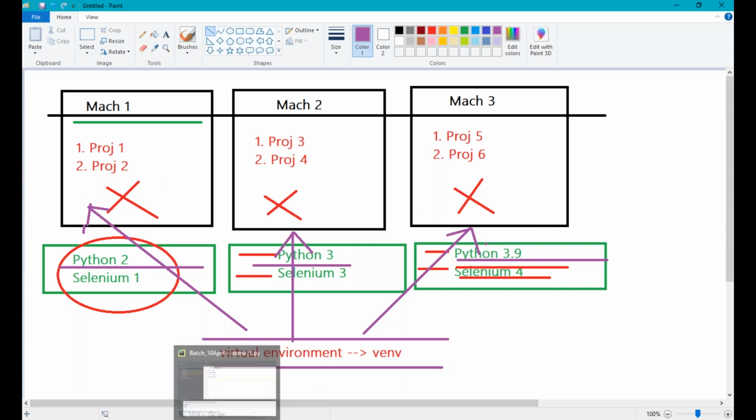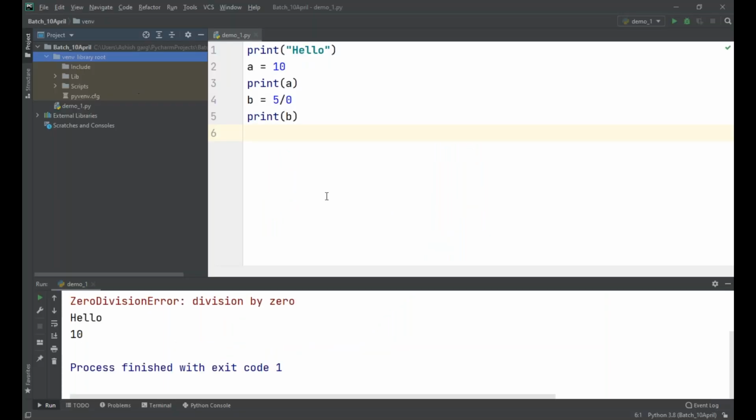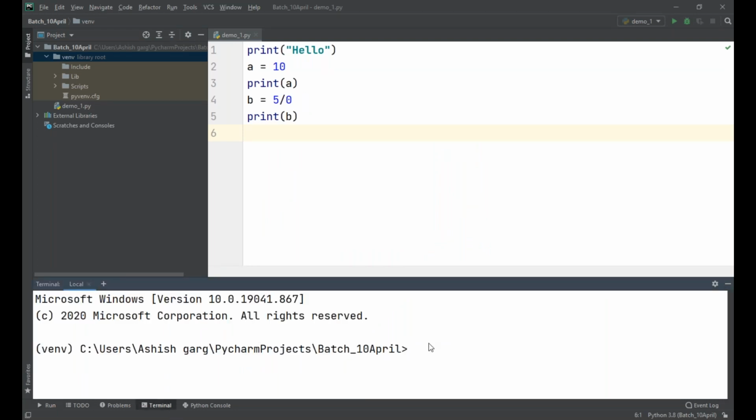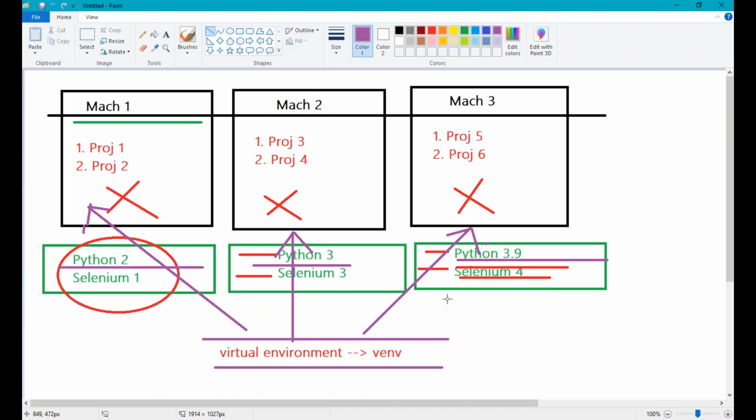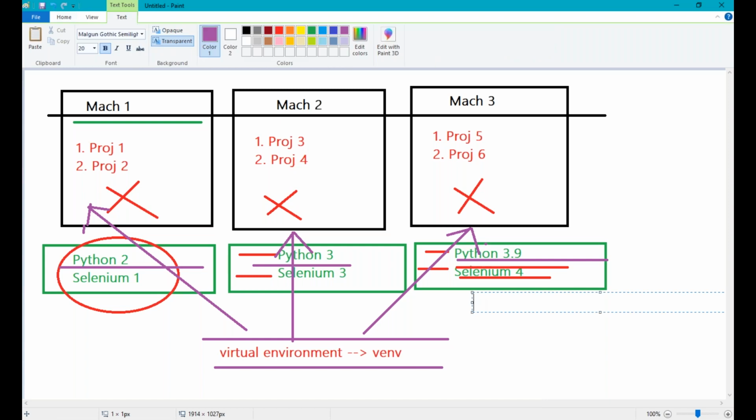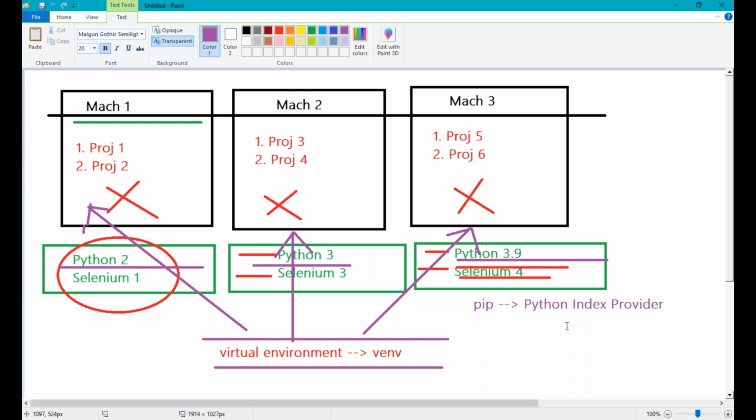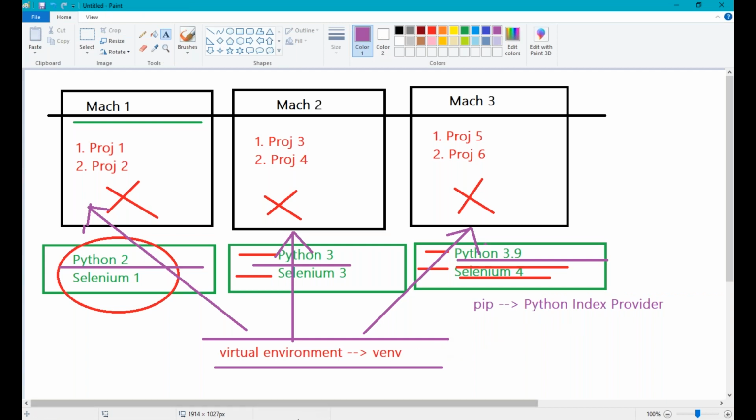Now, suppose I want one library, I'll simply go to the terminal. Whatever I install in Selenium, in Python, it is installed using the pip command. What is pip? Pip stands for Python Index Manager, or Package Provider as we call it nowadays. It simply allows you to install everything.